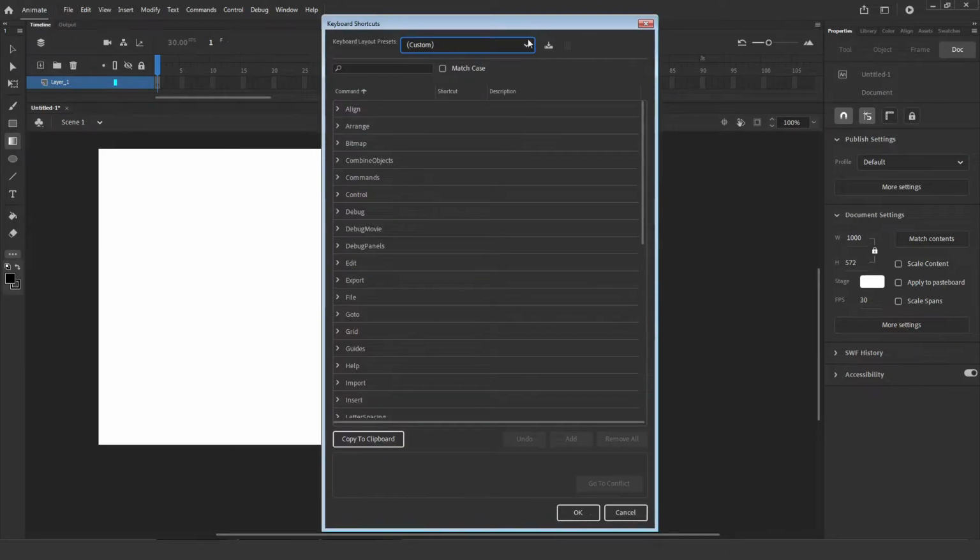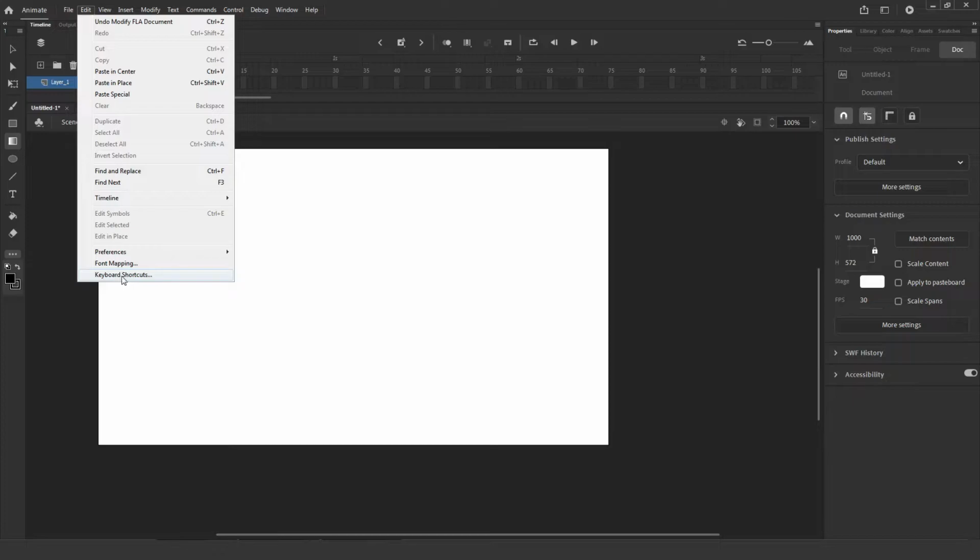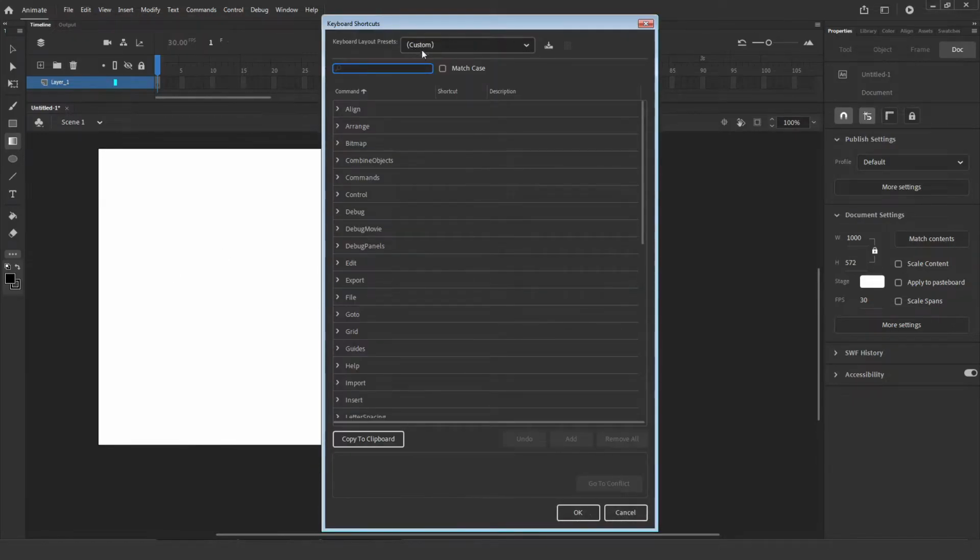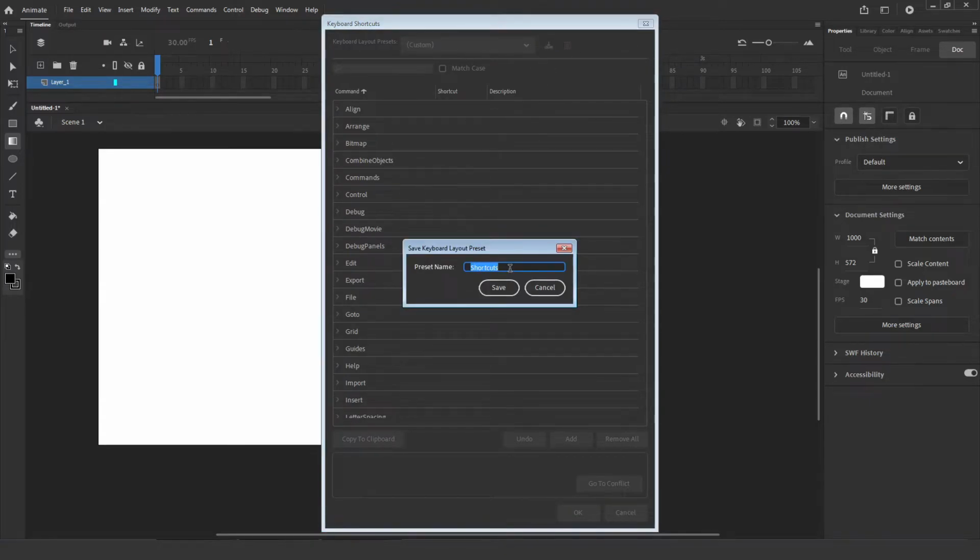And if you ever want to reset back to the standard, or you want to save your current shortcuts, just open up the keyboard shortcuts again from the edit keyboard shortcuts at the bottom here. At the top you'll have custom if you've changed it, or you'll have the standard. But you can go to default, you can select the default here. But if you want to save your selection, just go over to here to the right, click save. Then you have an option for a name.